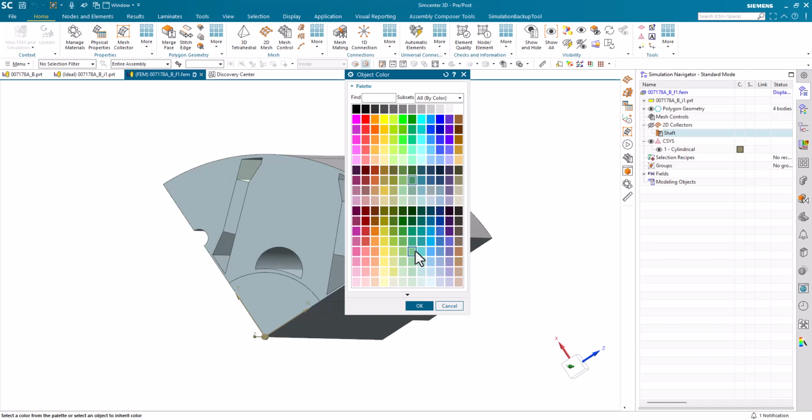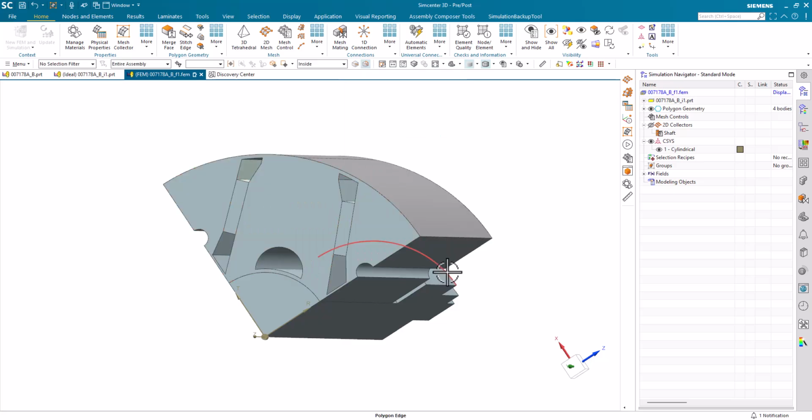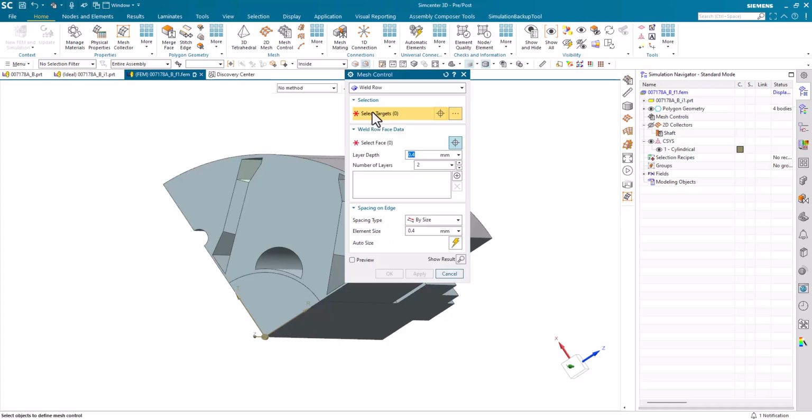So maybe I'll just change the color from the default to something different, and say OK here. My intent is, this surface is going to be used by that mesh collector. And before I do any meshing, I'm going to define a mesh control. So we have a whole set of mesh controls here.